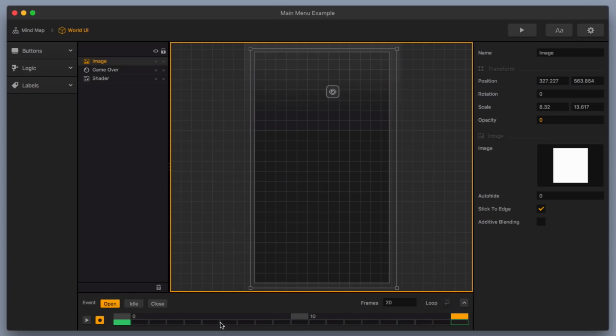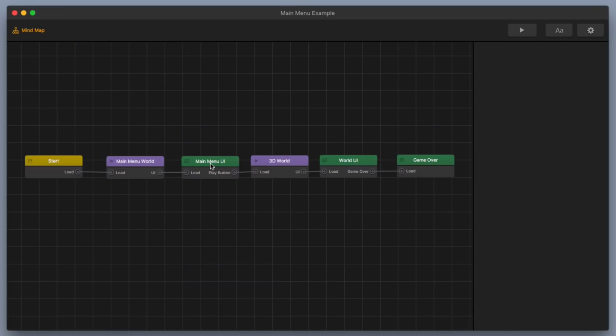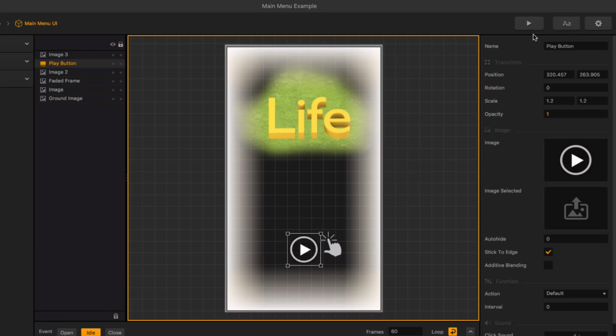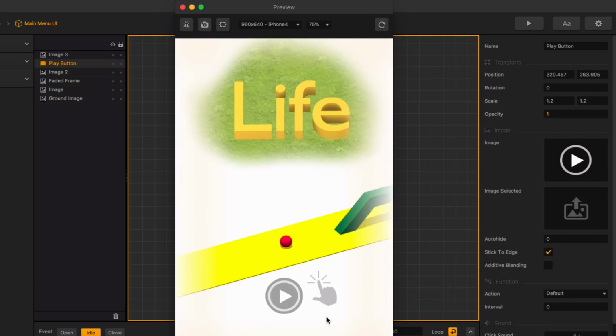So it should send the player right back into the game. Now let's go back to our mind map and back to our main menu UI. Okay, let's see the finished product here. I'm going to hit the preview button.